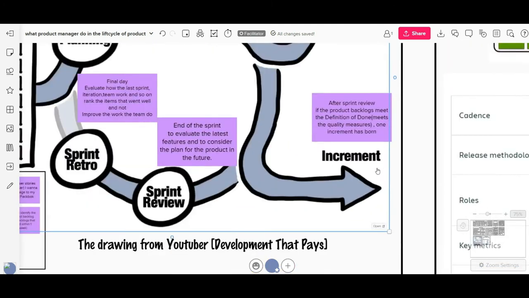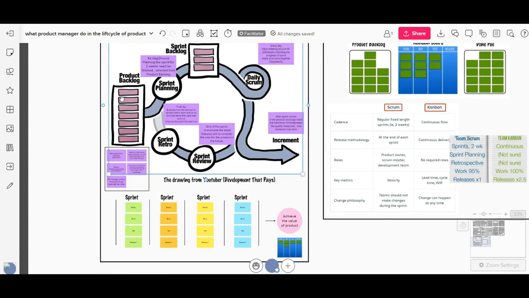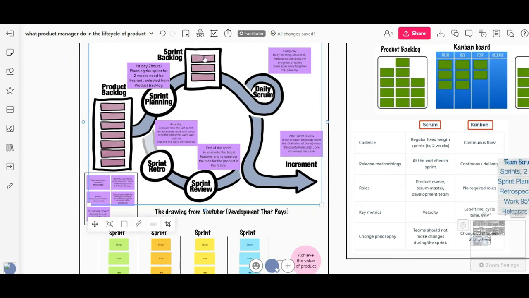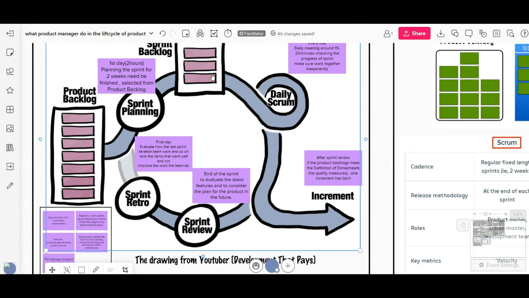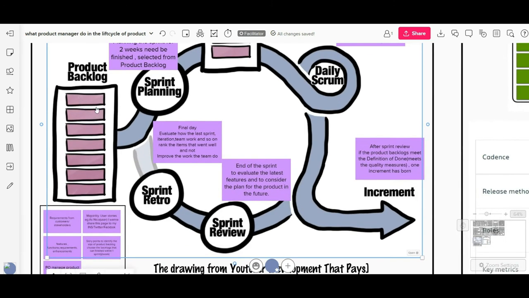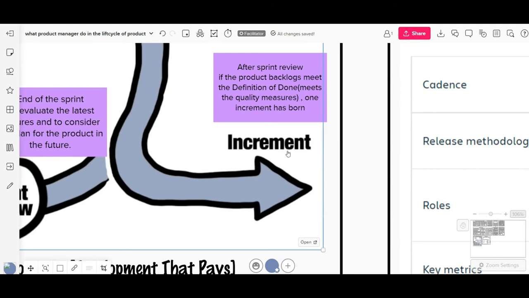And last but not least, I will introduce the increment. From the product backlog, we will choose some items for the sprint backlog. After development and after the sprint review, we will make sure that in this list some backlog items have been finished, have been completed, and have met the definition of done. You can also understand it as meeting the quality measures. So at that time, one item will be deleted from the product backlog, but one item will be born in the increment.